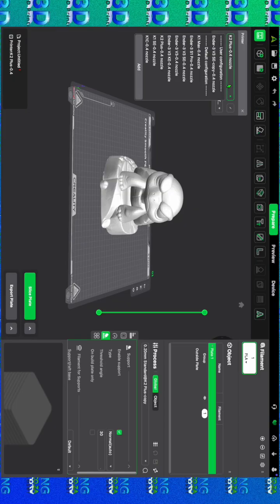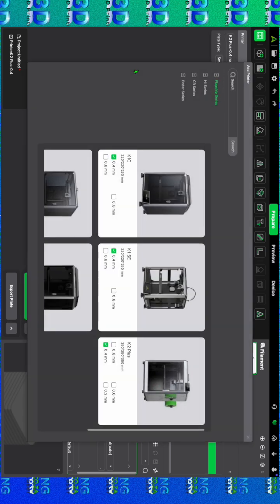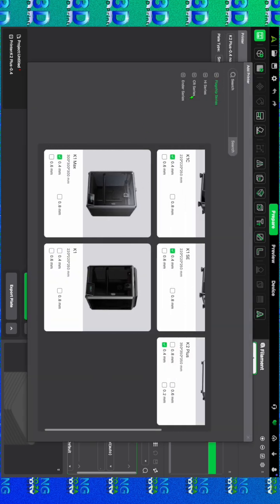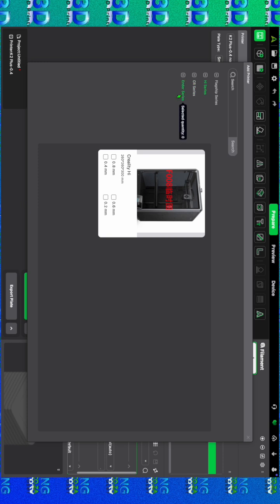So over here is where you can load in your printers if you have multiple ones, or you can add a printer and select the printer that you have.